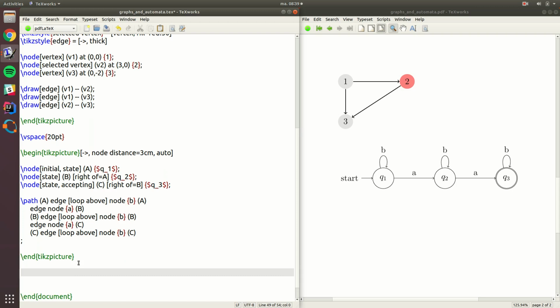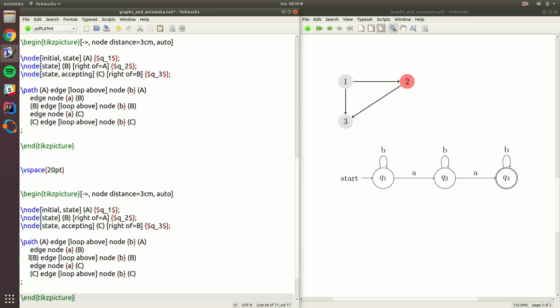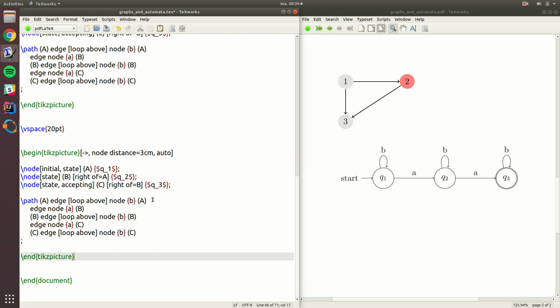Let's make a couple more automata. So here I'm going to draw a Turing machine. Don't worry about it if you don't know what a Turing machine is. It's just to show you how to draw them. You don't know, and you don't need to know what they mean.